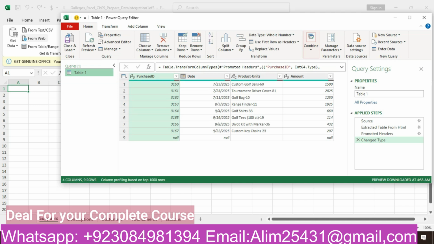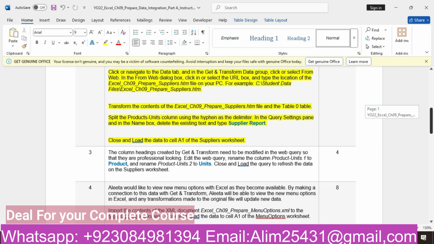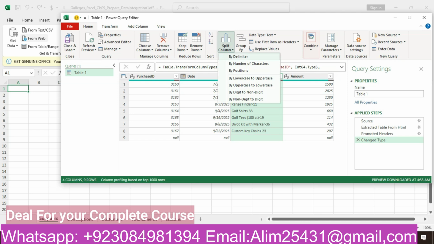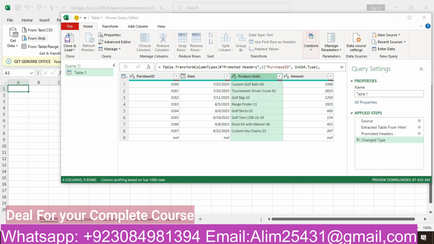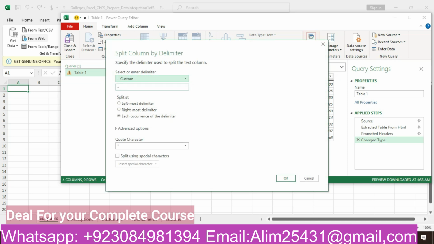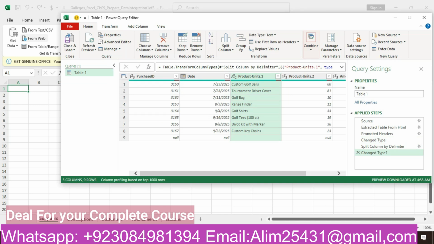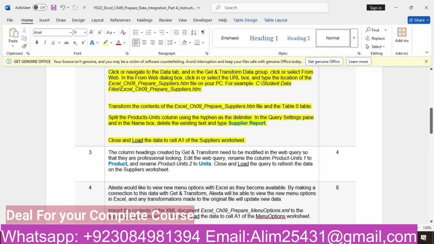So that's our first step. Split the Product Unit column using the hyphen as a delimiter. So we will go to the Product Unit column. We will split this one by delimiter, and we will select the hyphen. Here you select the hyphen and press OK. So our product column is now divided into two columns, Product Unit 1 and Product Unit 2.